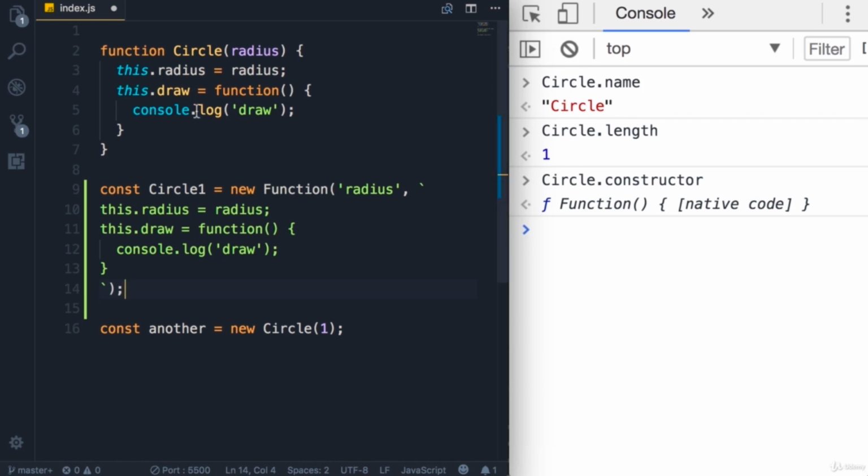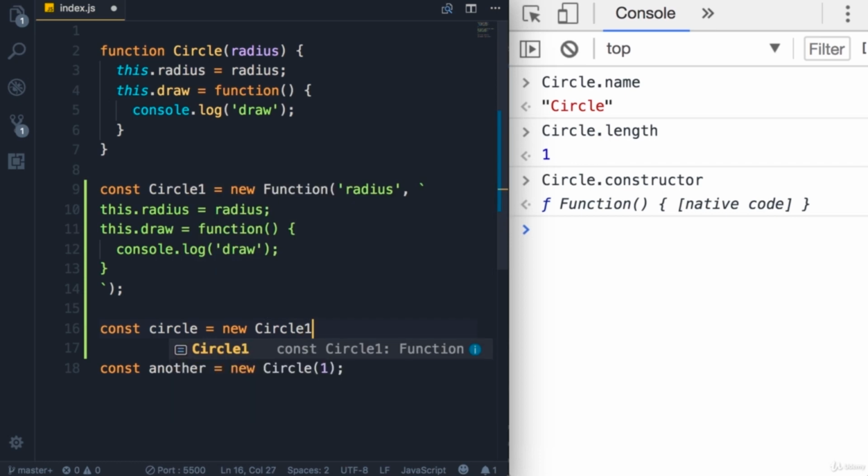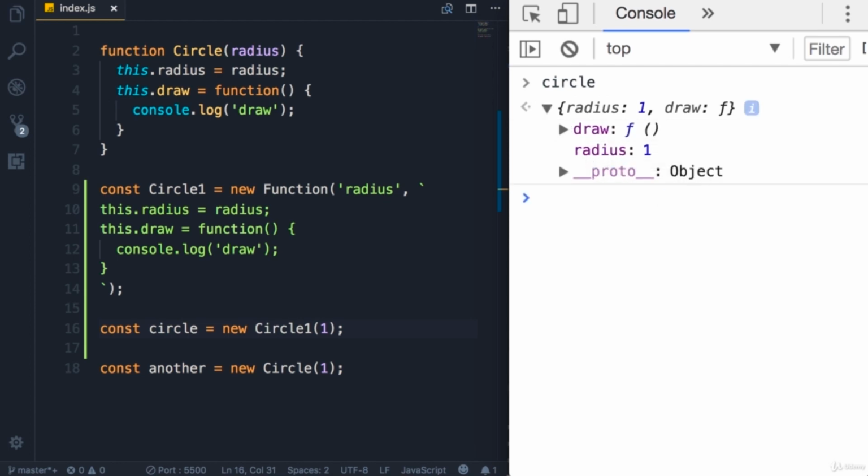So when we declare a function, internally it's represented like this. Now we can call this circle1 just like calling our circle function. So we can create a circle object by newing up circle1 and passing 1 as the radius. Save the changes. Now in the console, let's log circle. Look, it's a real circle object with these two members.